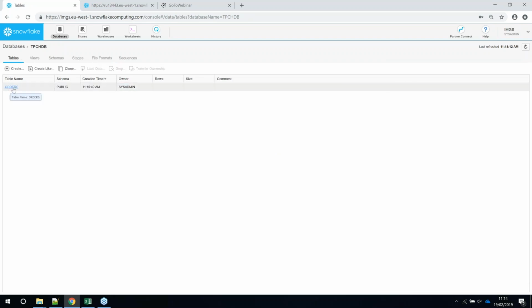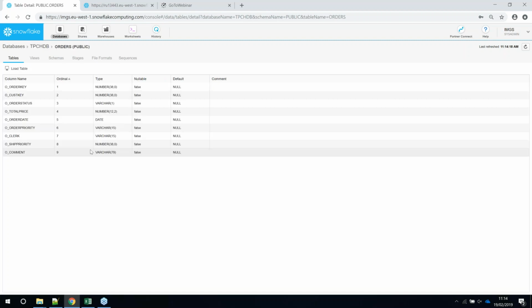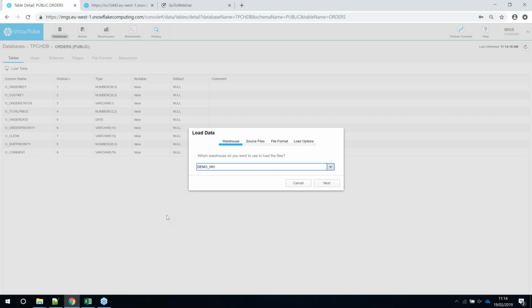So I go back to table, and I have the orders table created here. If I click on it, it gives me an option to load the table from the GUI as well. Again, you can do it using SQL queries, but let's do it from the front end. If I select load table, the first thing it asks me to select is a warehouse.